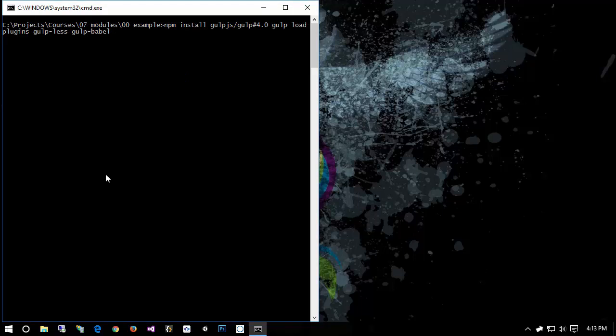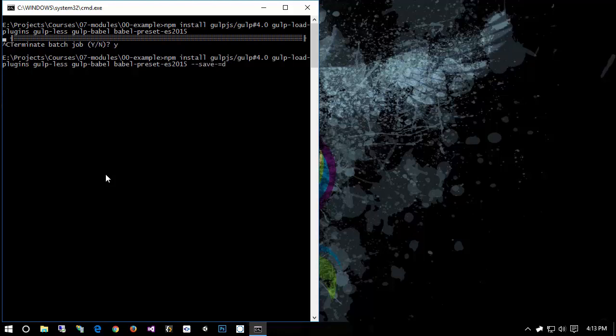And let's go ahead and grab our Babel. Oops, that's not how you do that. Babel preset ES 2015. Oops, nope, don't do that, because make sure you do save dev. Especially since we're using gulp load plugins, make sure that all the gulp plugins that we install are added to our package.json. We do that with the save dev flag.